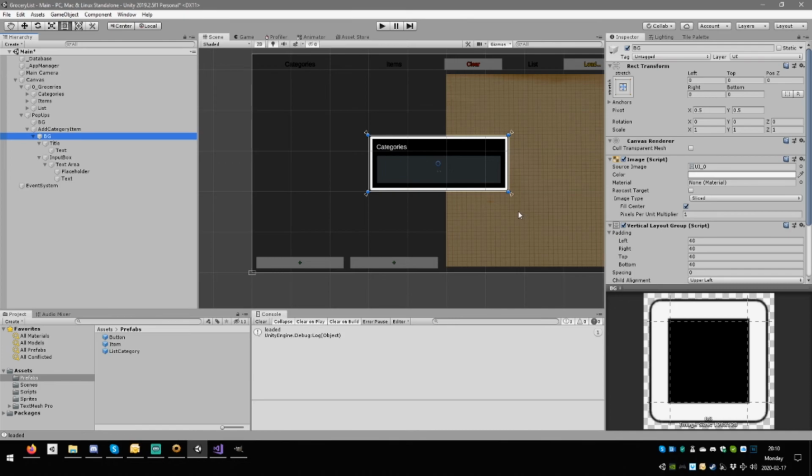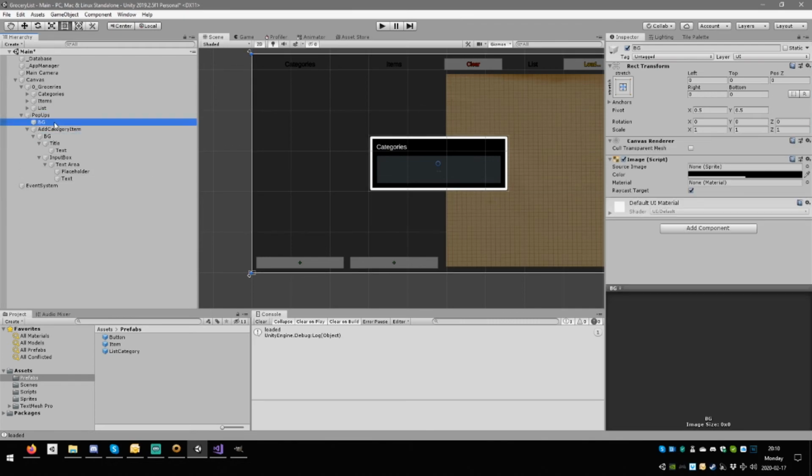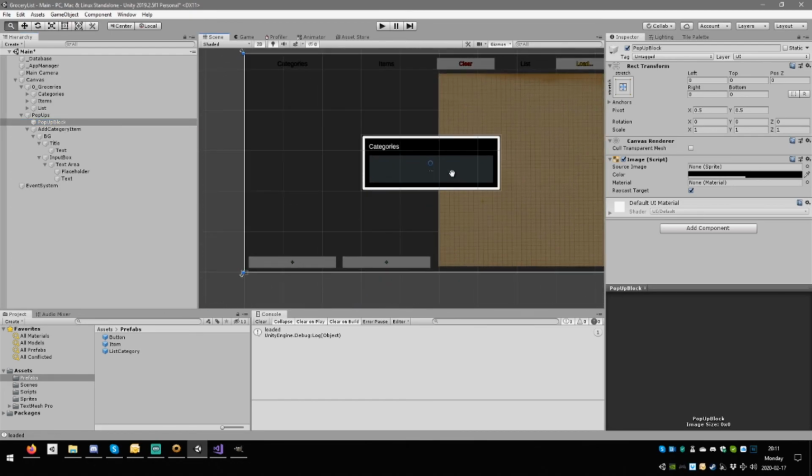Okay? Now, one thing that we need to remember is that we need to turn off that thing. So actually, let's call this one a pop-up block or something. Wait. Wrong BG. That's the one. Pop-up block. Not black, block. Okay, so, and then we're gonna take care of that by using a coroutine of some sort, just making it appear, disappear, or whatever. Okay, so that's pretty good.